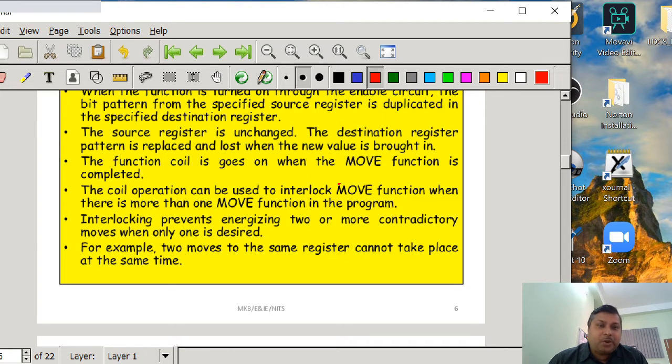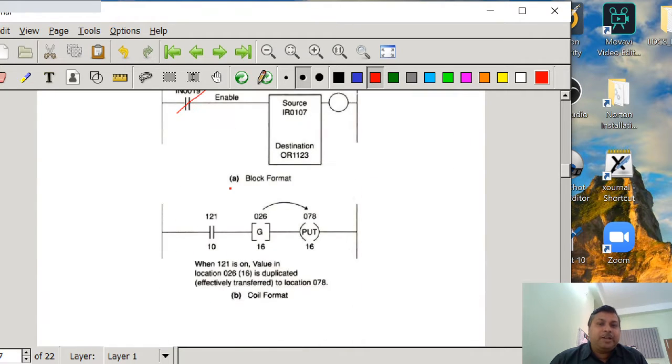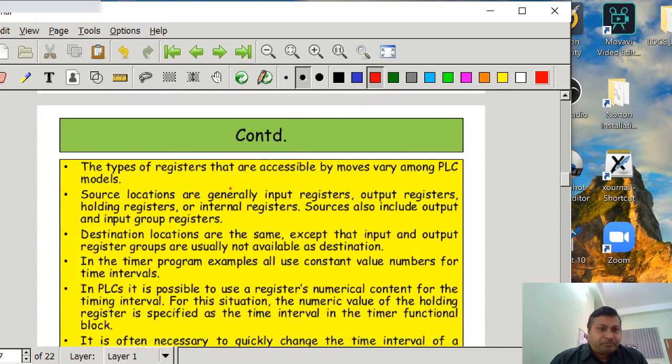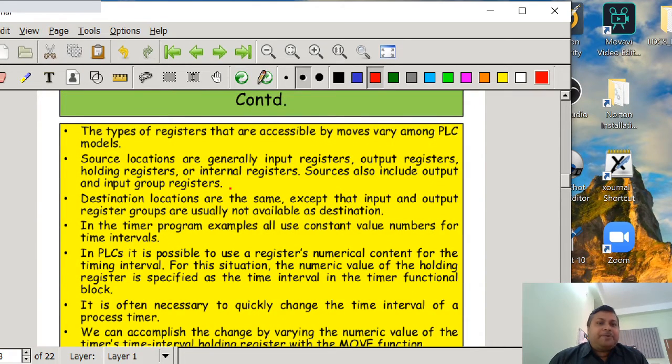Why is the interlocking required? Interlocking prevents energizing two or more contradictory moves when only one is desired. For example, two moves to the same registers cannot take place at the same time. To avoid that condition, we should use the interlocking characteristics. Okay. So now the types of registers that are accessible by moves vary among PLC models. Source locations are generally the input registers, output registers, holding registers, or internal registers.